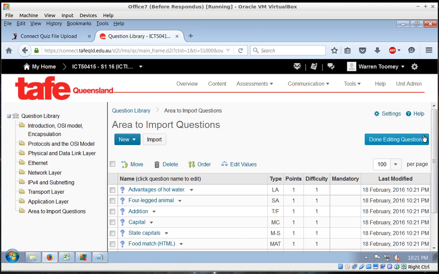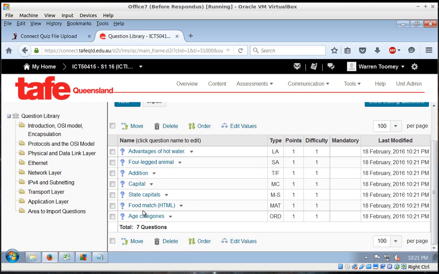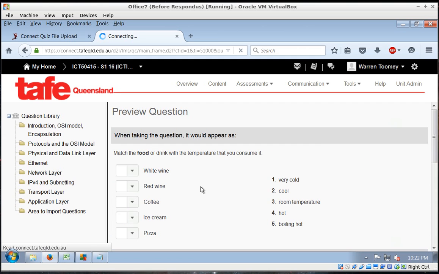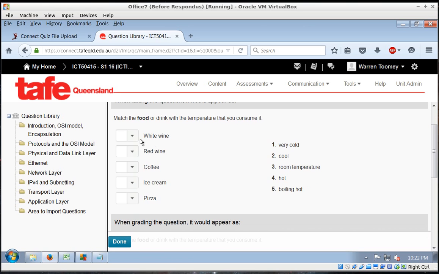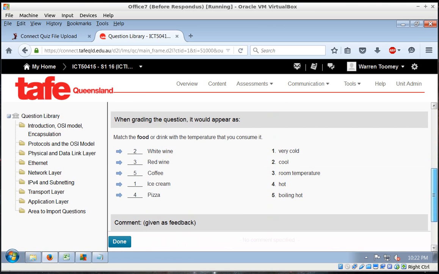Now, which one did we have that we put some HTML code in? That was this one because it's got the word HTML in it. So let's have a look at that. And hopefully we'll see. Match the food. Notice that food is now bold because we put in the HTML markup code to make it into a bold word. The student will see a list of things and a list of answers, and if they get it right, they will fill them in this order.